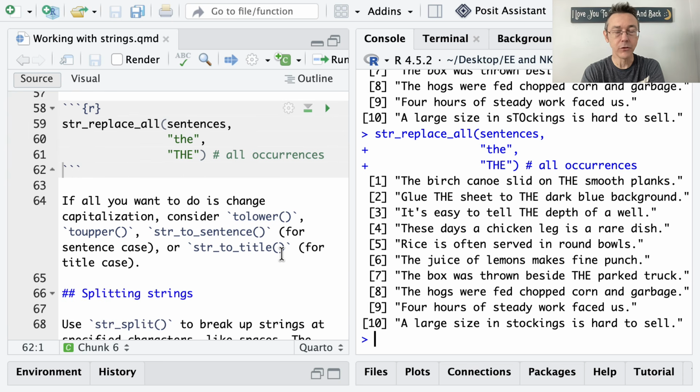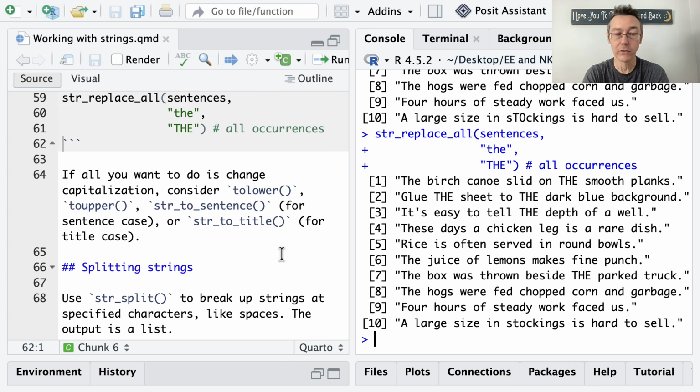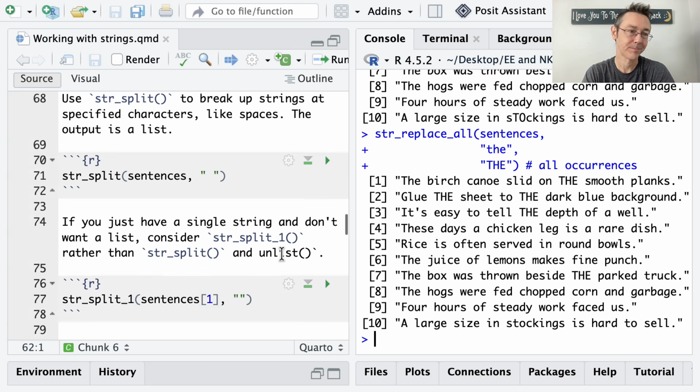Now, if all you need to do is mess with capitalization, usually there's a function that's going to do what you want to do. I use the base R functions tolower and toupper if I want to wholesale make everything lowercase or uppercase. And if I need to do more fine-grained changes, for instance, changing to sentence case or title case, I'll use functions from the stringr package, things like str_to_sentence and str_to_title.